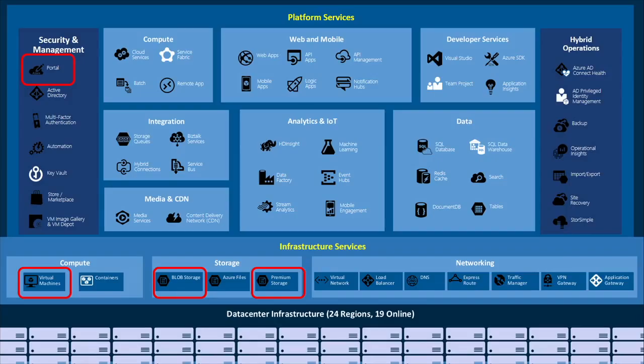Throughout these sessions, we're going to talk a lot about different technologies in Azure. I'm going to be focusing specifically on the ones that are circled in red, basically virtual machines in their different sizes, as well as some of the different options and configurations that you have for both premium storage and standard storage. And I'll show how you can manage these and work with these VMs through the portal.